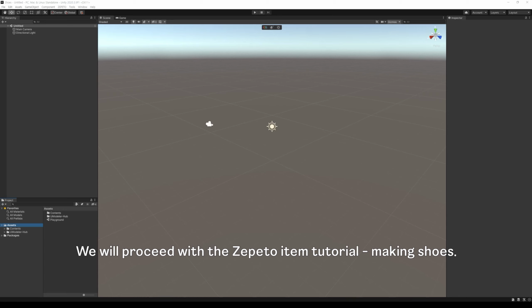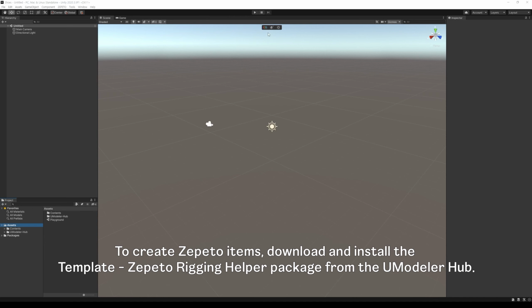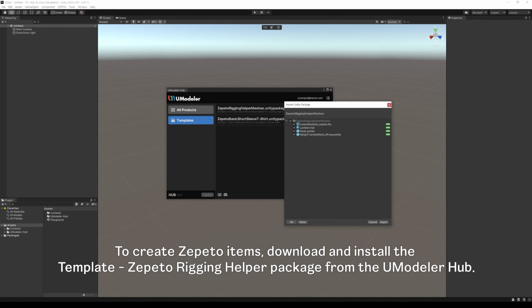We will proceed with the Zepeto item tutorial, making shoes. For those who are starting to create Zepeto items using UModeler X for the first time, I recommend watching the basic tutorials on making short-sleeve t-shirts and shorts first. To create Zepeto items, download and install the template, Zepeto Rigging Helper package from the UModeler Hub.